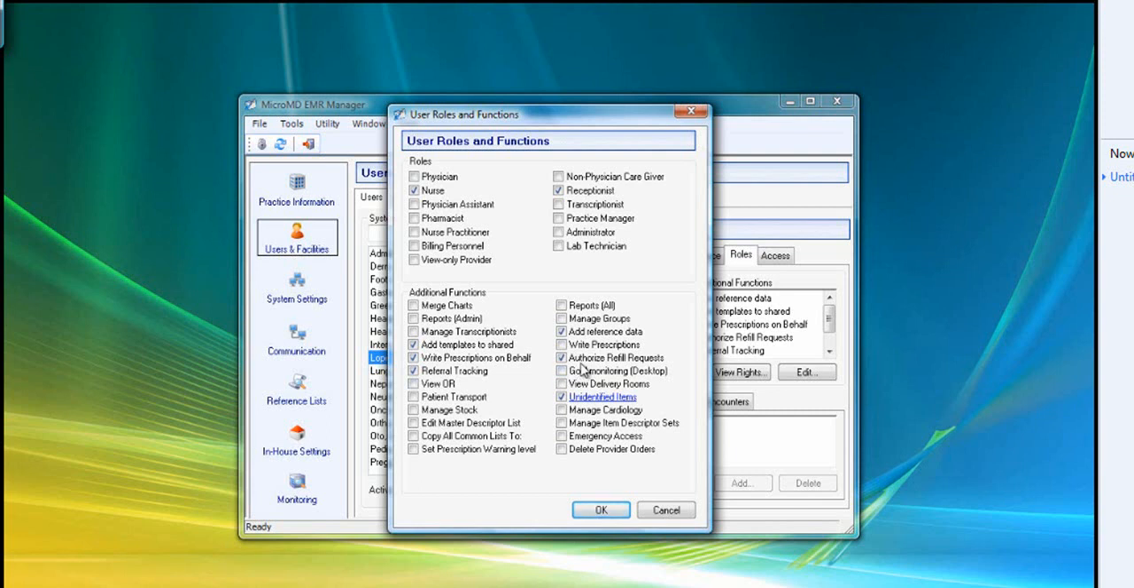Authorize Refill Request. This user function allows a user to process the list of refill requests for any physician. Keep in mind that if a user has the ability to write prescriptions, you don't have to give them the authorized refill requests in order for them to process their prescriptions. The Write Prescriptions will allow them to do everything that they need to do.